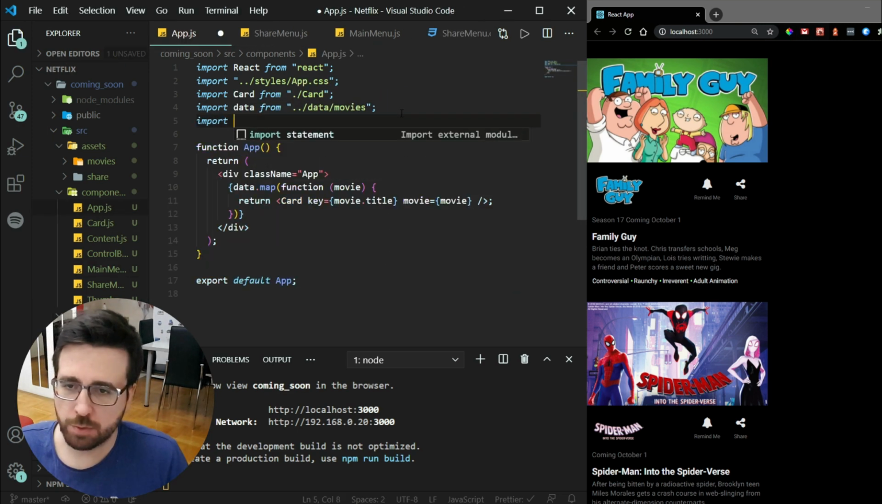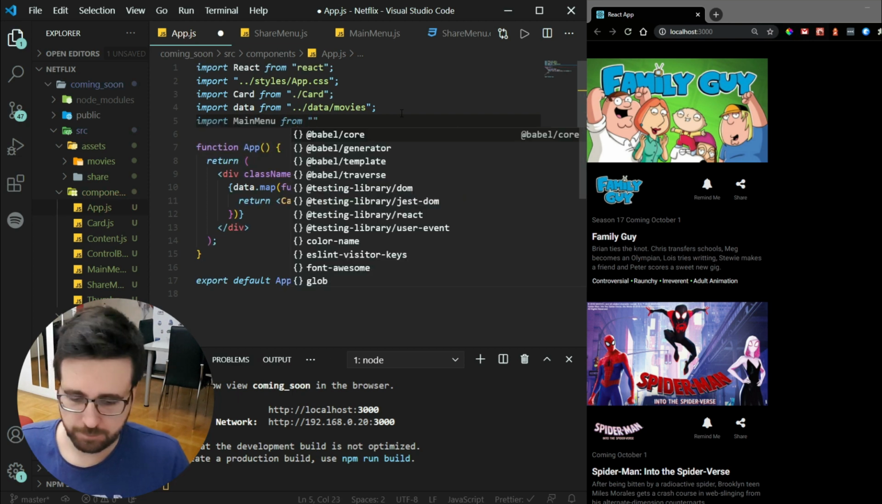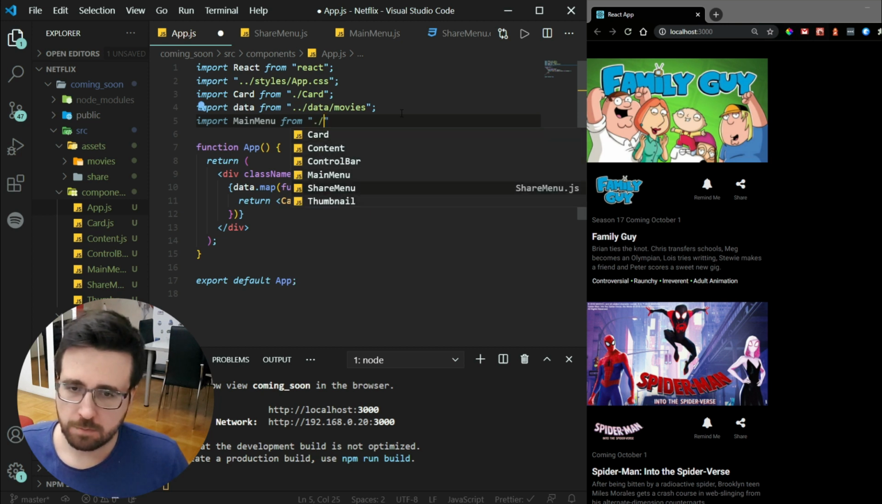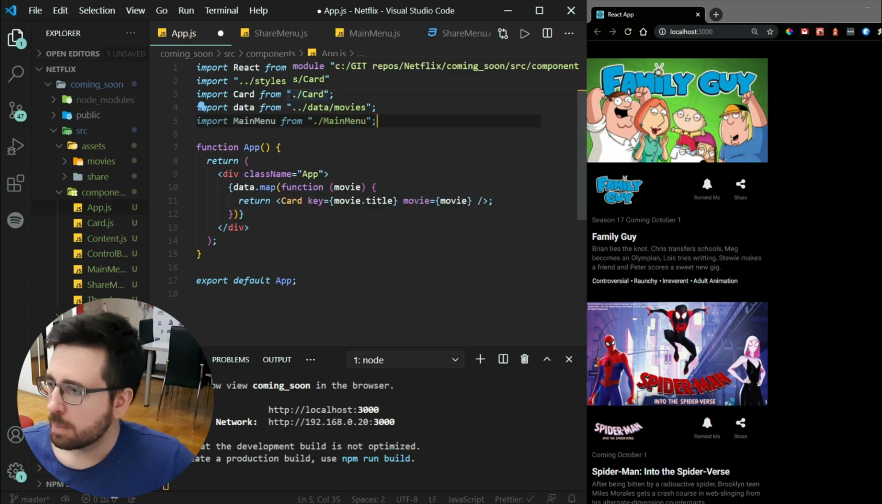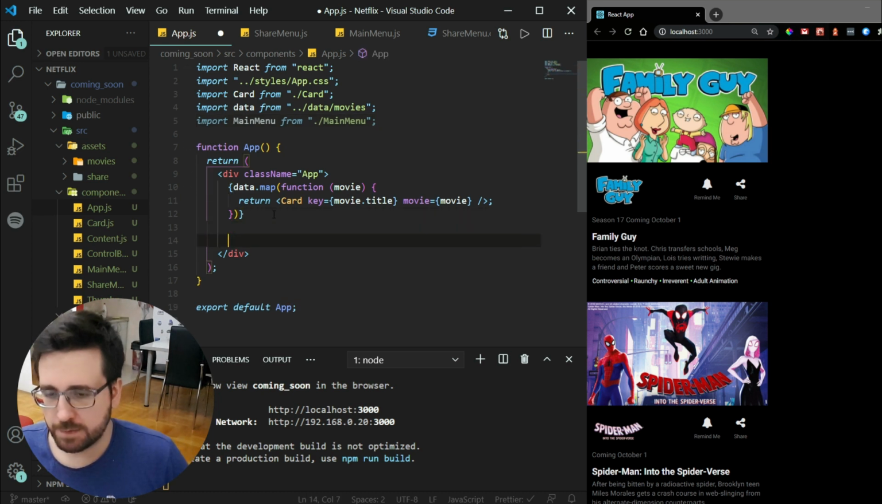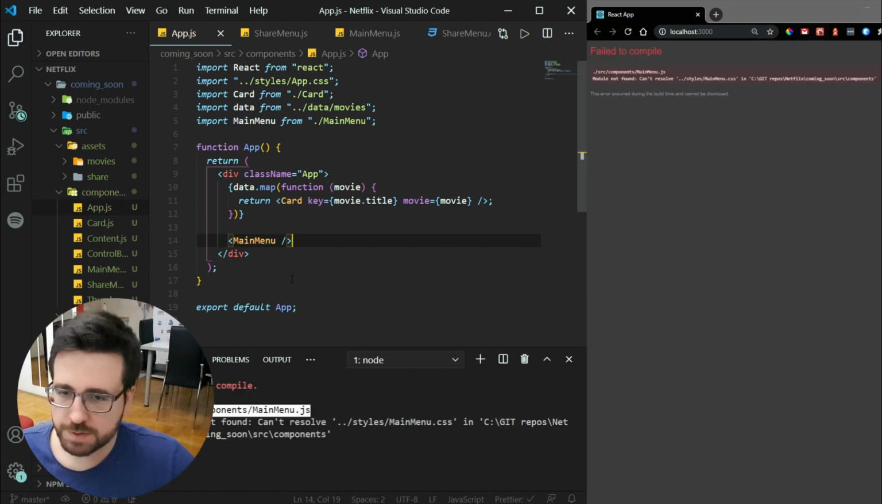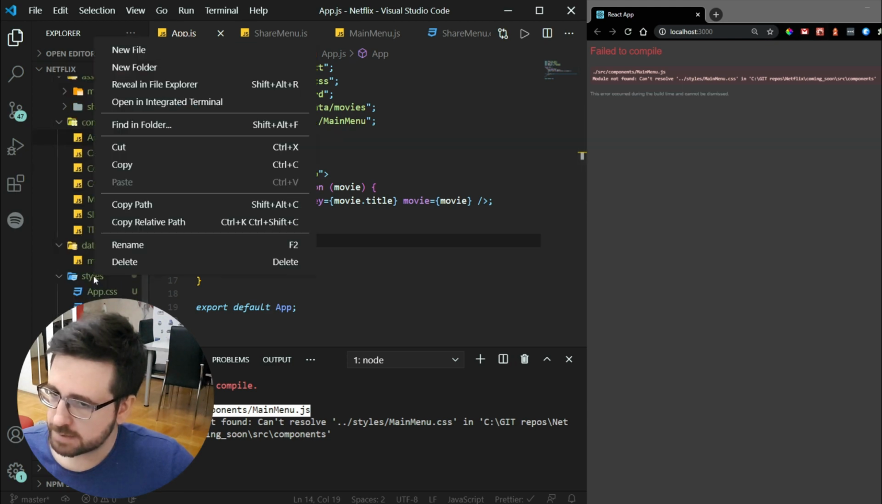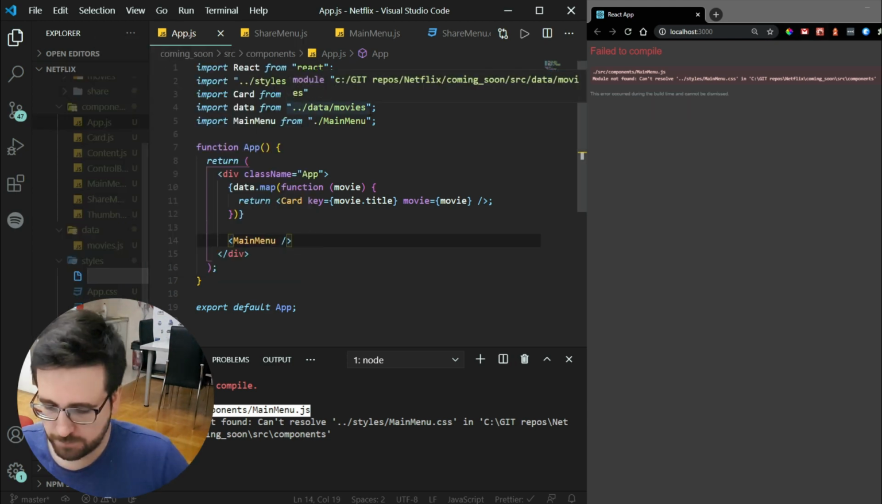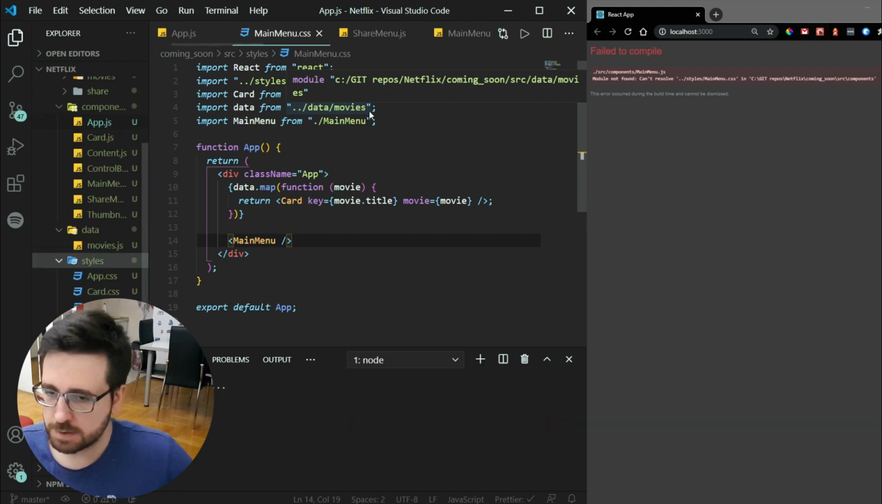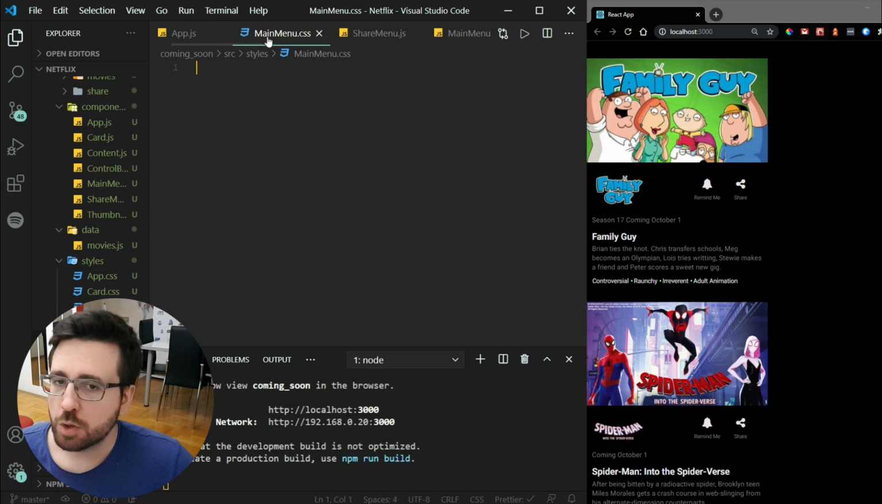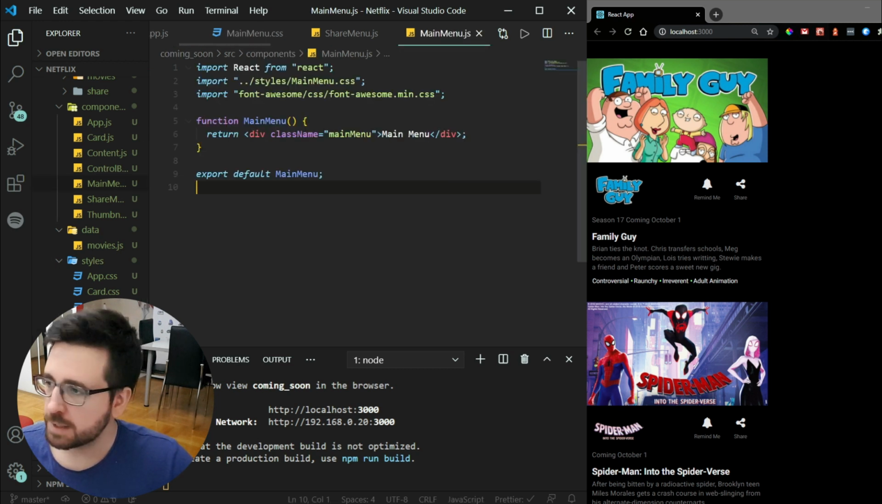In order to see this, we are going to go back to the app, and we're going to import this component. Import MainMenu from main menu, and we are going to set it at the bottom here. It doesn't receive any props, and it can't find styles because I didn't add a style here. And I'm just going to say new file main menu.css. So now that I added the CSS file, it's not breaking anymore.